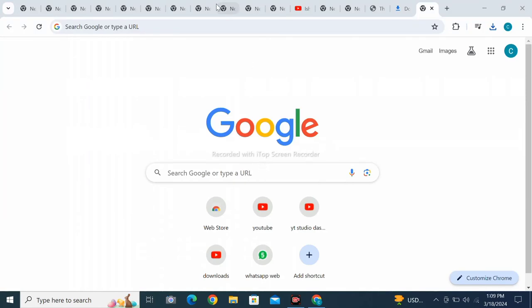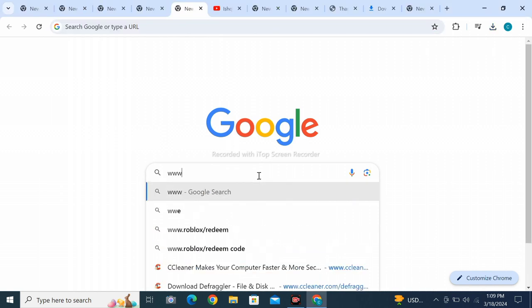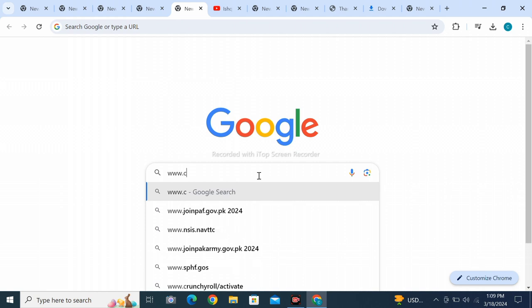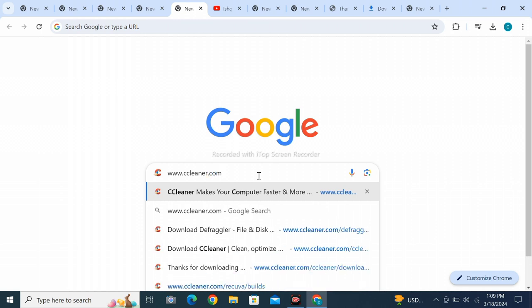Open Google Chrome web browser in your PC and search for www.ccleaner.com. Enter.